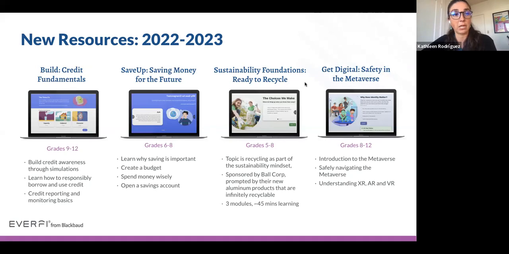So that's a new one coming out this year. Save Up is for middle school, and it's really getting students into the practice of thinking about saving and starting at an early age and understanding how to do that. We also built out another course for our sustainability foundations, which focuses on recycling. And then another course that's coming down the pipeline is our Get Digital Safety in the Metaverse. It's really about equipping students to understand what the metaverse is and how to interact with it safely. That course isn't out yet, but it will be coming down the line. So that will also be an option.